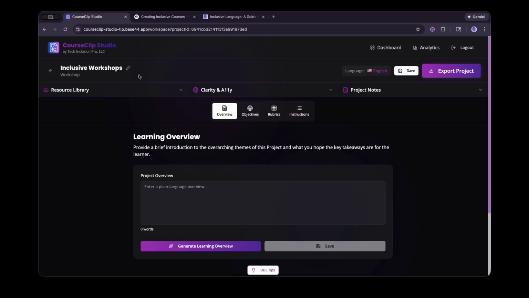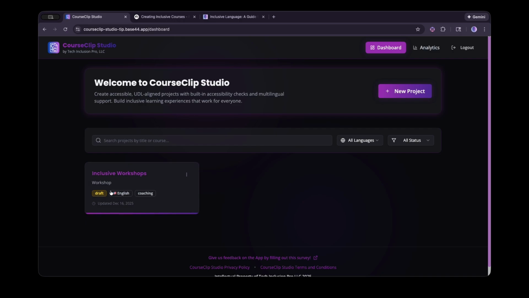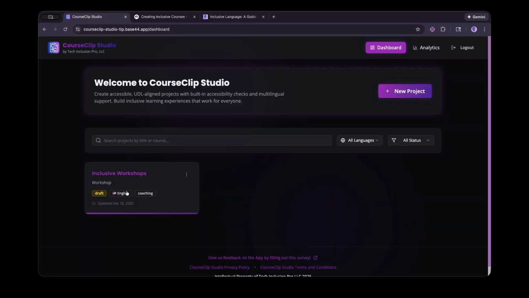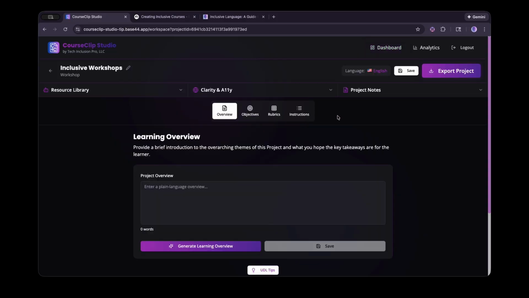So it opens you up to the project page right away. So we'll go back to our dashboard real quick. And you can see that there's a draft here, which you can change to be ready when you're actually carrying this out. What language it's in, what you're doing as far as the approach, and seeing when you actually created this. You can, if you want to, open it from here, duplicate this course if you like this but want to take a different approach, or delete this altogether. But for now, we're going to click on this and start creating our course.